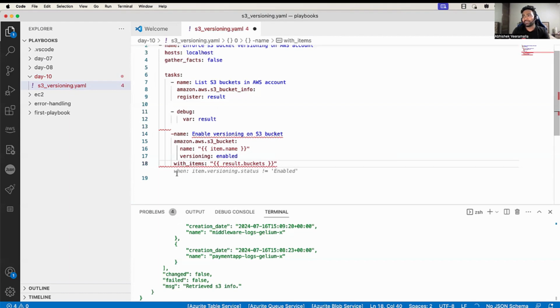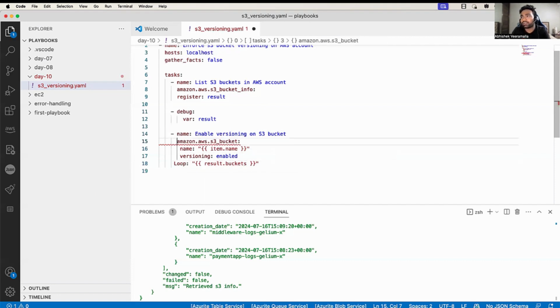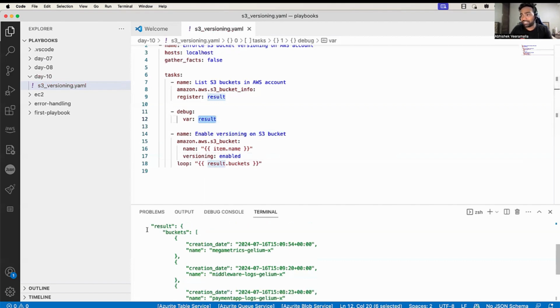So what I'm going to do is let me use loop instead of that. Versioning loop. Perfect. So enable versioning on S3 bucket. I'm not looping on the result because if you see, result as an object is not an array. Inside result you have bucket. Bucket is an array. So that's why I am looping on results dot buckets where I have 3 buckets.